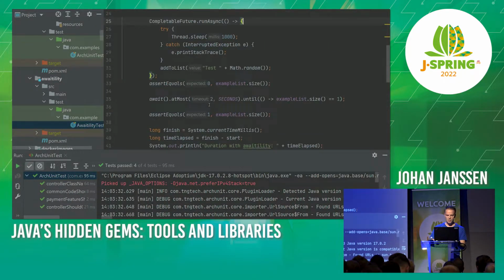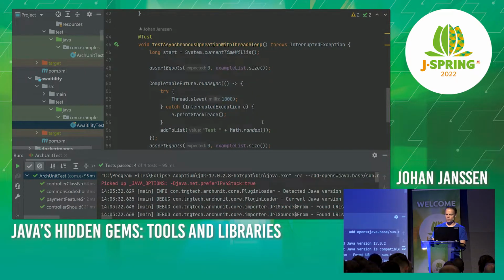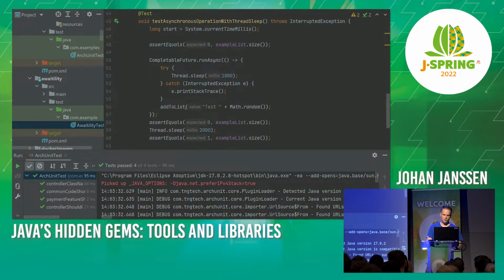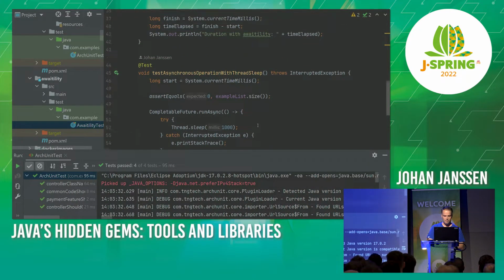The second one is Awaitility. Probably if you've ever written asynchronous code and you want to test it, it's always horrible. You could do something like this. We do a Thread.sleep(2000), and then we see if the list is filled. You all have written code like this probably someday in your career. You don't have to be ashamed of that.